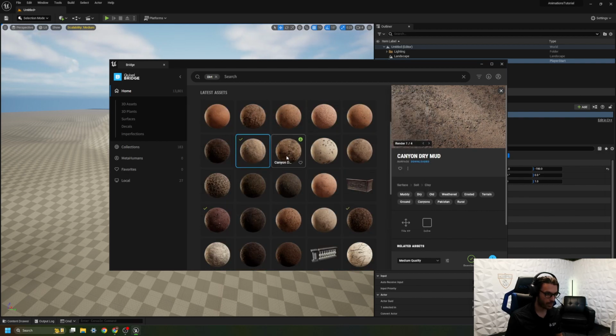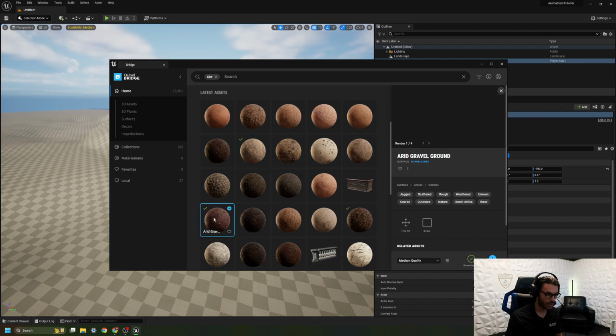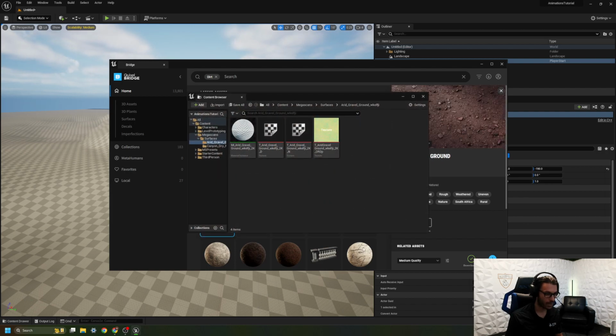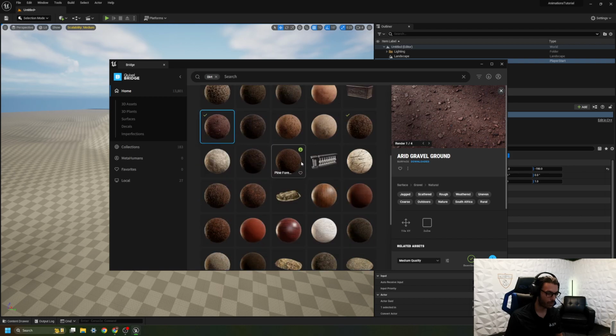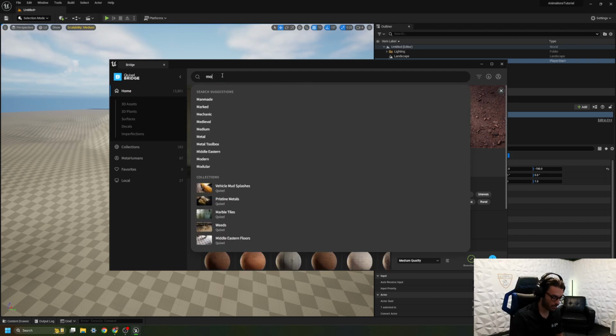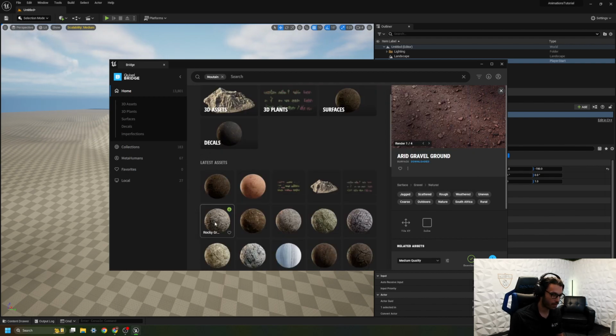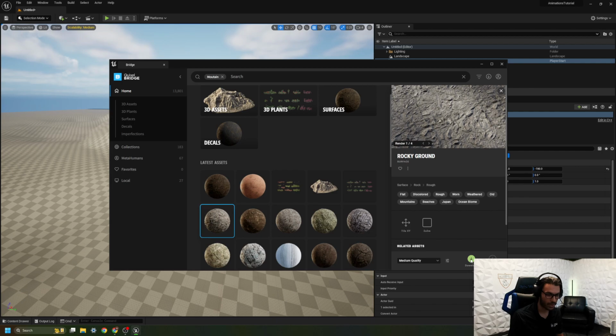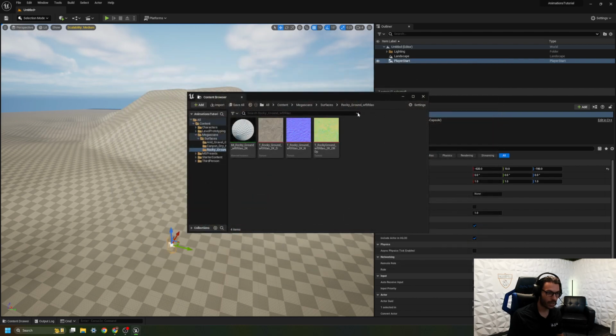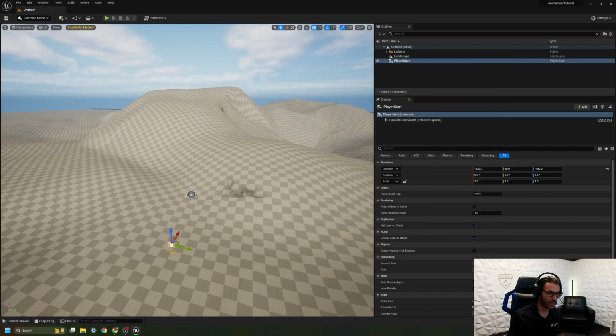And let's go ahead and see here. Let's also do the arid gravel ground. Add this, and let's do one more. Let's do something on a mountain. Let's do this rocky ground. Cool. All right, there we go. So now we have these three things.